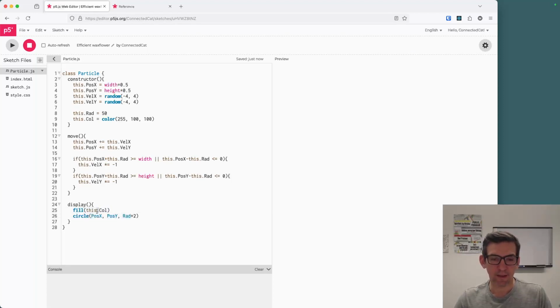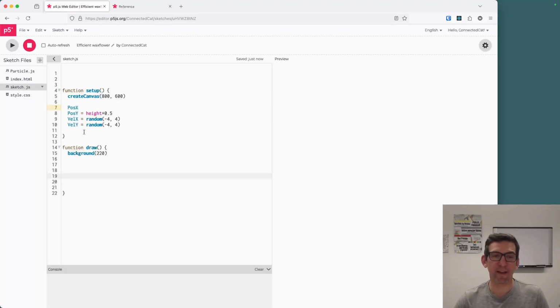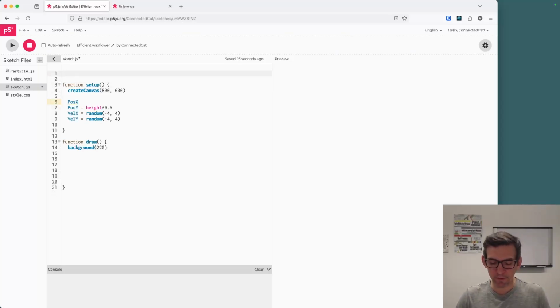And then it's position X, position Y, and its radius. All right, so we have a particle that can create itself, it can move, and it can display. So let's see how we can use it to our advantage. Let's simplify this significantly. We're going to be creating a few of them, so let's create an array of particles, and we'll call it particles, right? And it's going to be an array, okay?